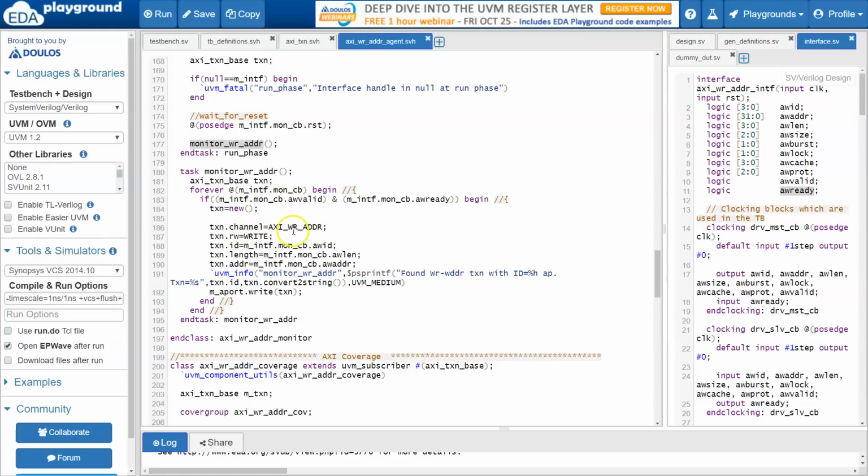Transaction.channel is write address, RW is write, ID is equal to, that is coming from this interface, length is coming from the interface, and the address is again coming from the interface. And if you want, you can print this info by using the convert to string function in the transaction. Then finally you will write this transaction into the analysis port. So mAirport.write will send this transaction into this analysis port. So this is the implementation of an AXI write address monitor.